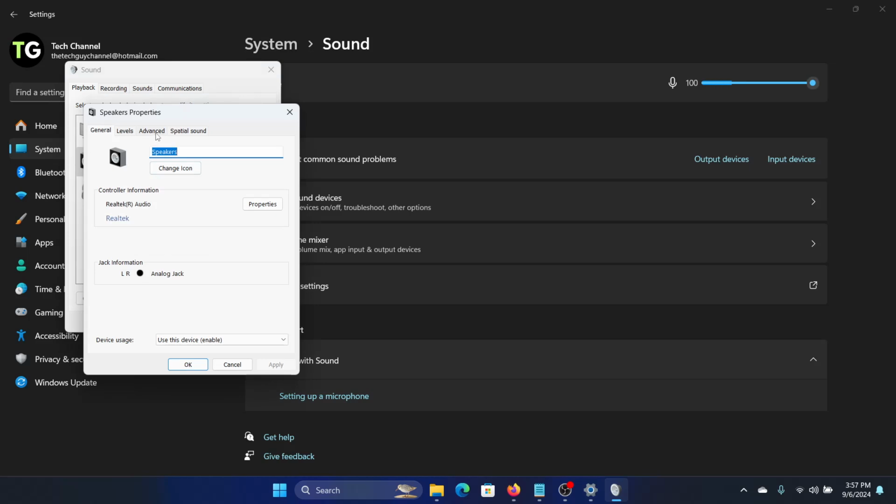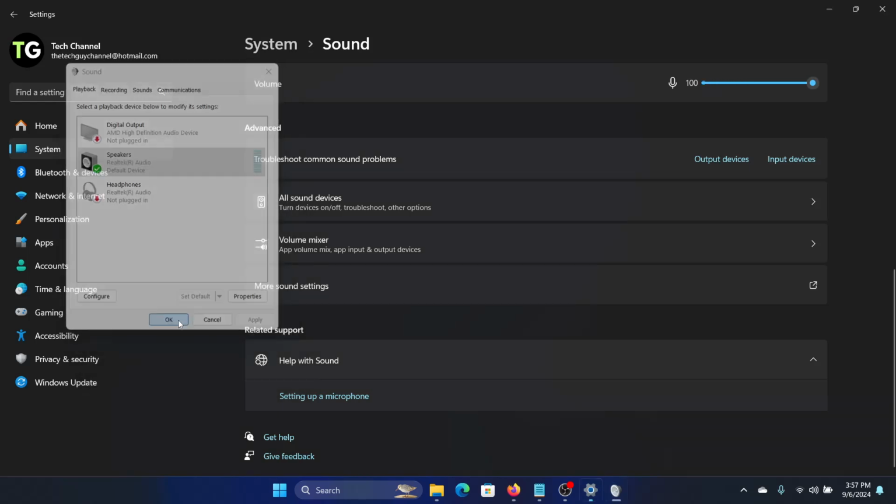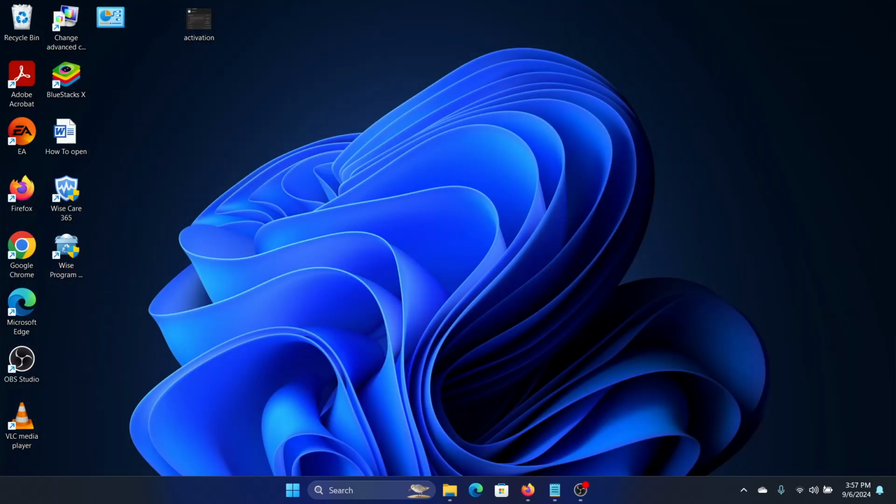Now go to advanced, and in advanced you have to make sure that these boxes are checked: exclusive mode, allow applications to take exclusive control of the device, give exclusive mode applications priority. Then click on apply, click on OK, and then these missing applications should appear in the volume mixer.